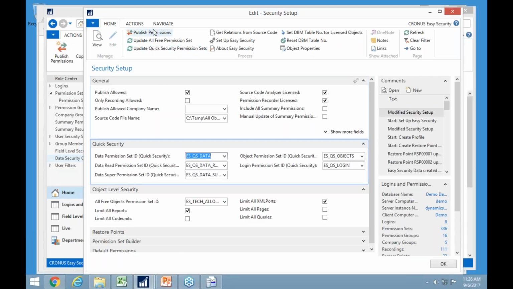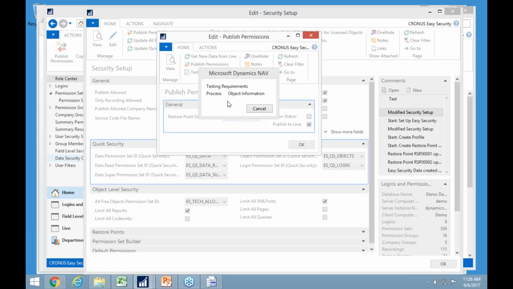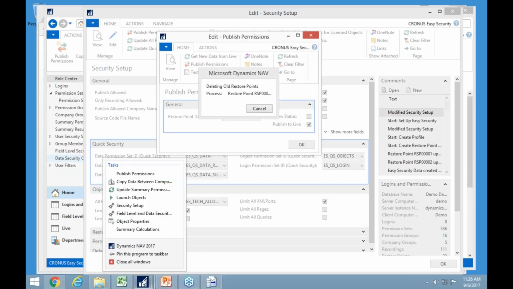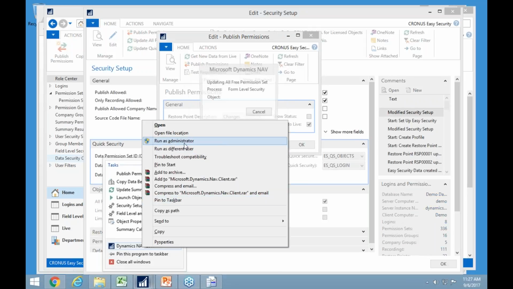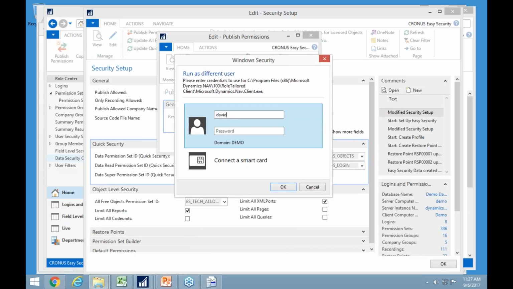So I now want to go use this function publish, and it will actually push the information out to the normal NAV tables, and in that way enable the security out here. It will do a lot of calculations during this process, and one of the first things it will actually do is recalculate my quick security actually out here. In the meantime, I will log in with a user that is assigned the permission here as quick security.